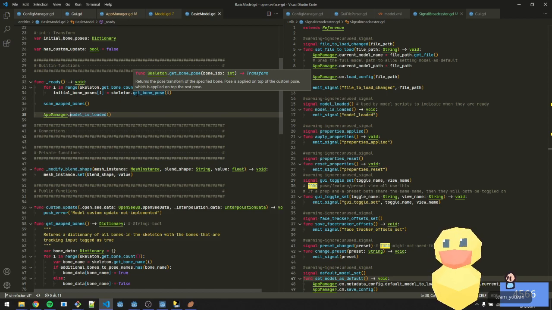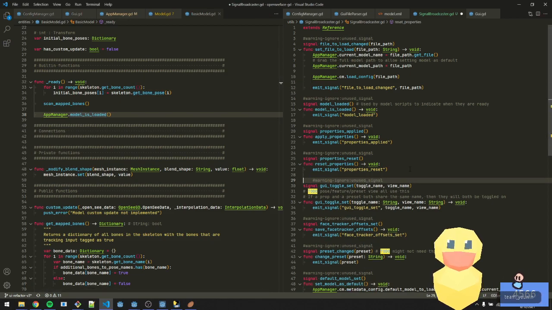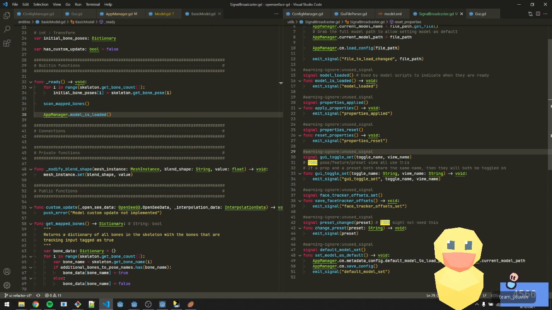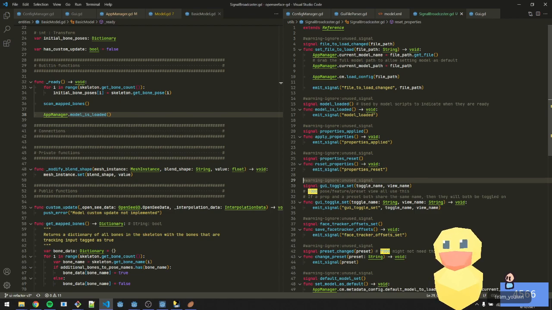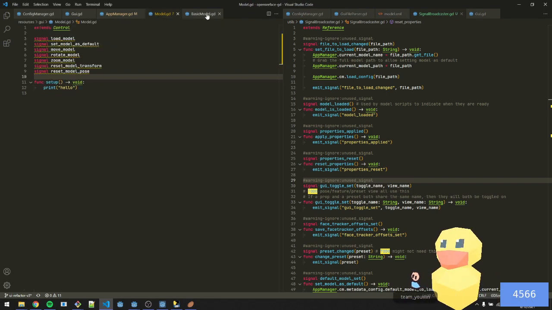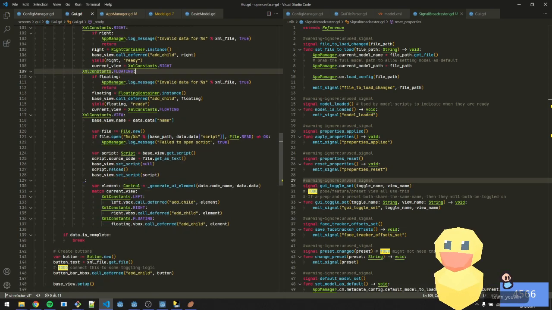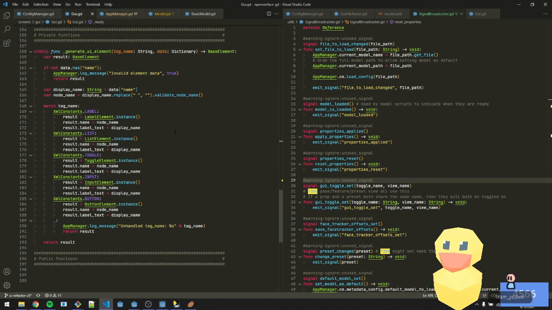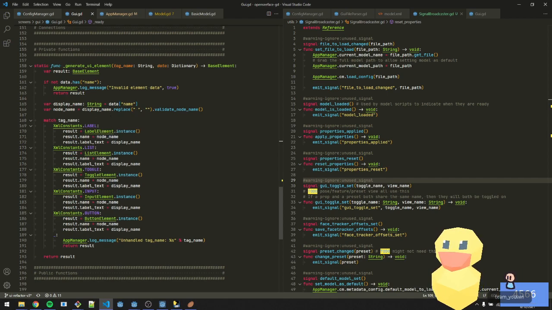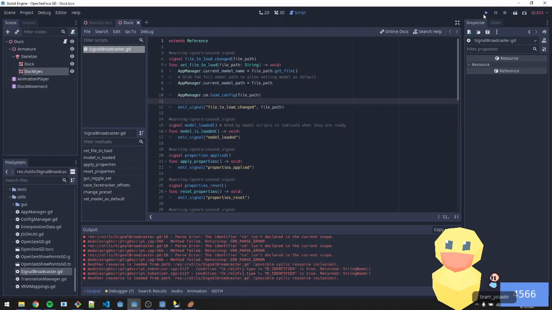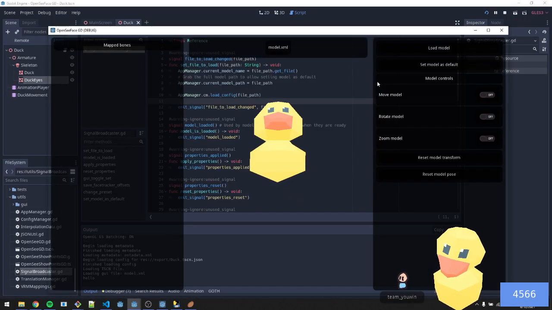So SB is your signal broadcaster. Yeah, I think that's fine. So model loaded, then model is loaded. I'm still on the fence as to whether or not I actually need something like this, or if it's possible for me to just look at the events in each of these tags. So generate UI element. That's actually what it's doing right now, we're dynamically generating the UI. Pay no attention to how ugly it is.